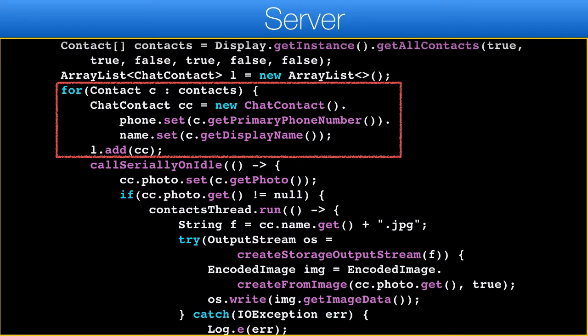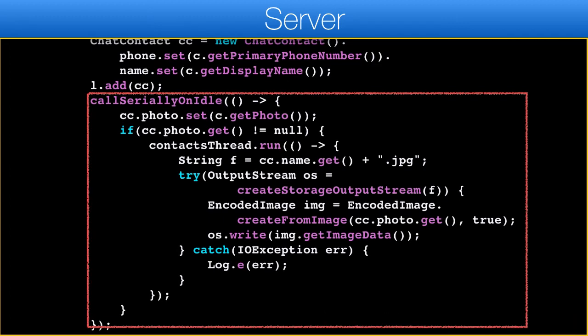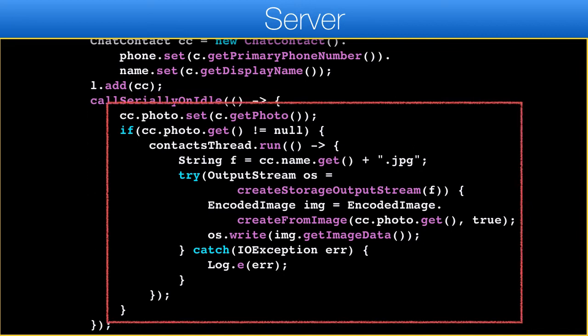Next, we loop over each contact and add it to the list of contacts. We convert the built-in contact object to chat contact in the process. For every entry in the contacts, we need to fetch an image. We can use call serially on idle to do that. This allows the image loading to occur when the user isn't scrolling the UI, so it won't noticeably impact performance.